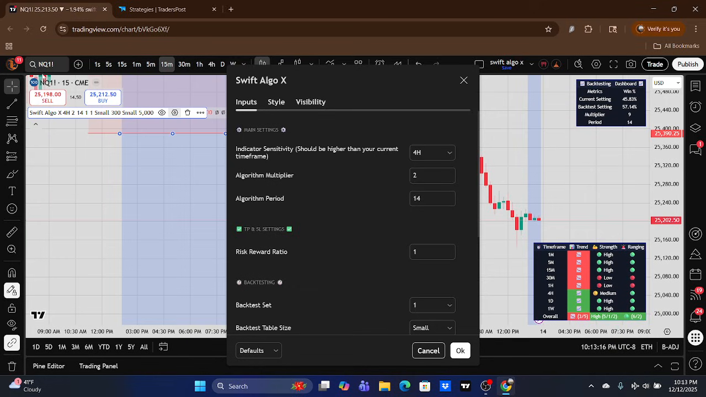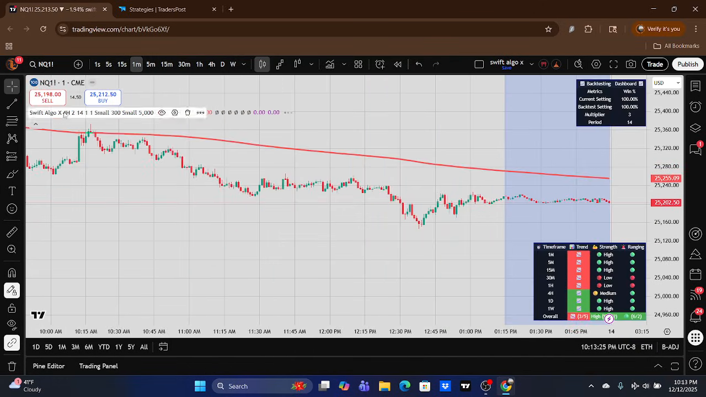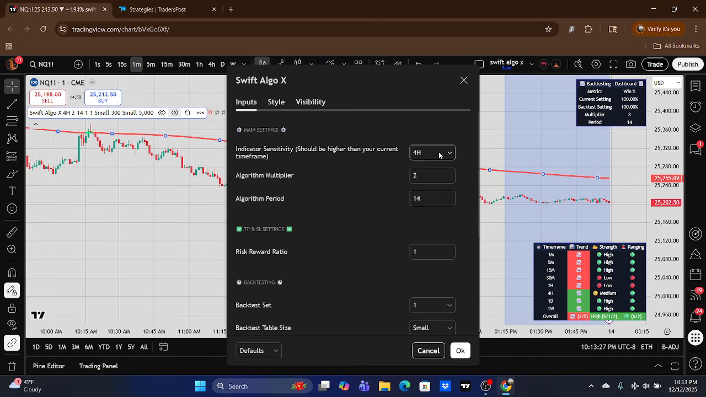But I am trading NQ. That's the only thing I'm trading. So I found trading this on the 1-minute time frame was better. And I found that setting the indicator sensitivity to 5 was better. Your indicator sensitivity should always be higher than the time frame you're trading on.